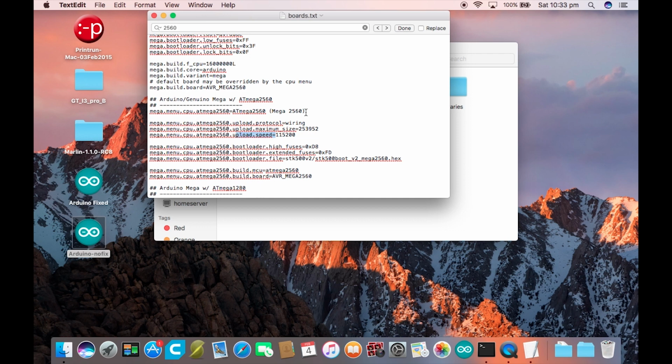Now, by default, I've already edited this, but by default, yours may say something like STK500V2. It may say something else there like STR. I can't remember exactly what it was. You need to change this to say wiring, W-I-R-I-N-G.